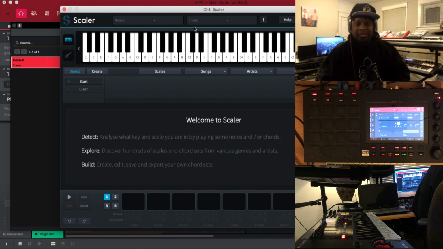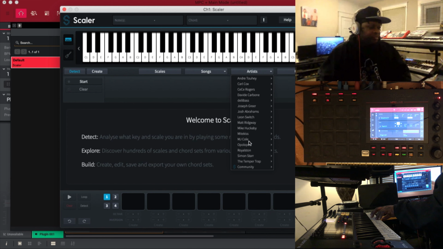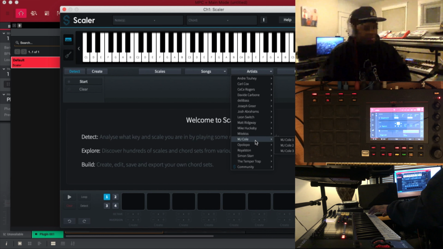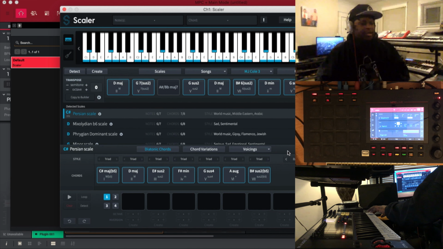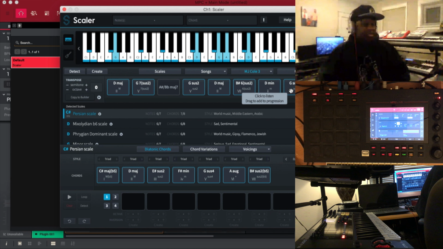Now that we have Scalar open, let's see what we can do with it. The first thing I like to do with Scalar is pick an artist, pick somebody random. I'll go with MJ Cole 3. We'll pick 3. Now that we have an artist loaded up, it's preloaded with scales and chords. You can test it. Preloaded chords for this particular artist in the scale of C sharp Phrygian.